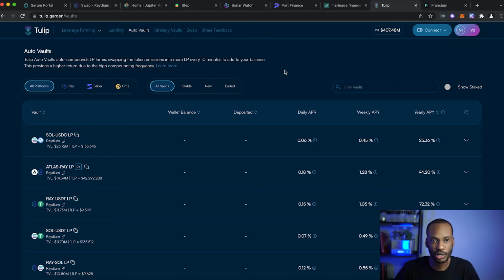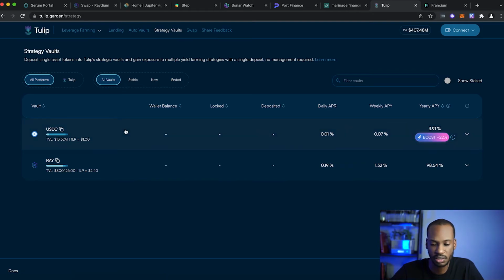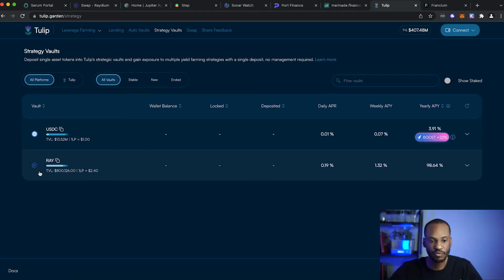So it's just a way to earn a few more percentage points. If you have a decent amount of money in there, those few percentage points could turn out to be real dollars. So this is what this tool is for. They do some other things. You can do some leverage farming, but auto vaults is what I know them for the most part. They've got some strategic vaults in here, gaining exposure to multiple yield farming strategies with a single deposit. So that way you can just put in USD Coin, you can just put in RAY, and I guess it leverages it out across multiple liquidity pools that leverage RAY and try to get you a better interest return.